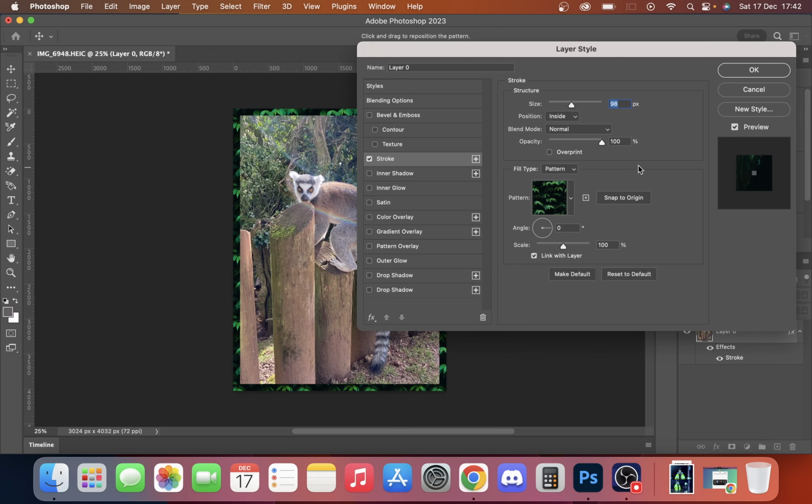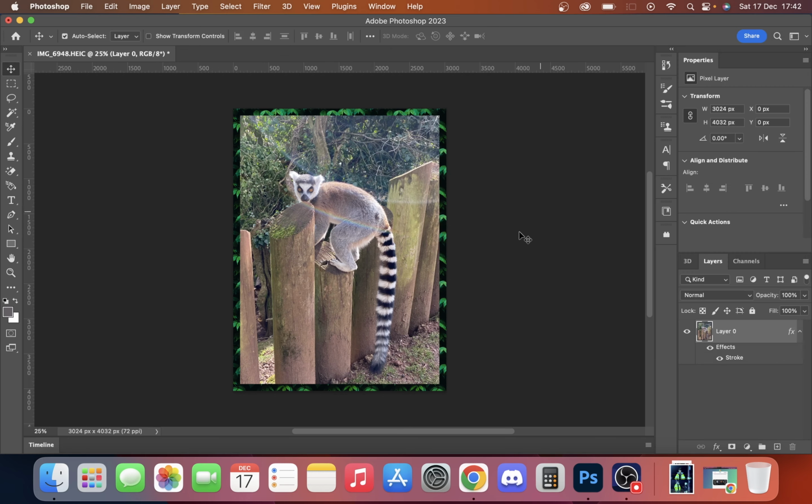But either way, once you've selected what you'd like to apply, you can also play with some of these settings here. We just click OK. And as you can see, our image now has a border.